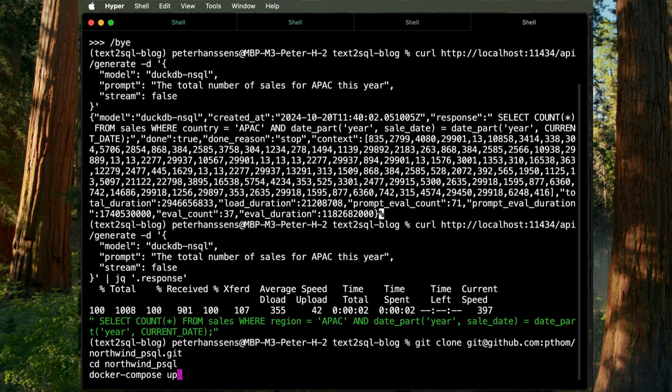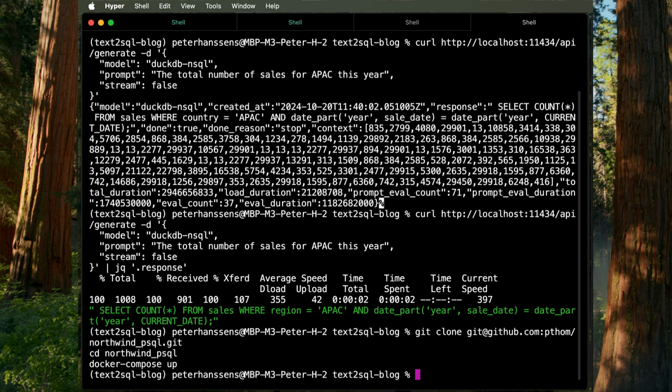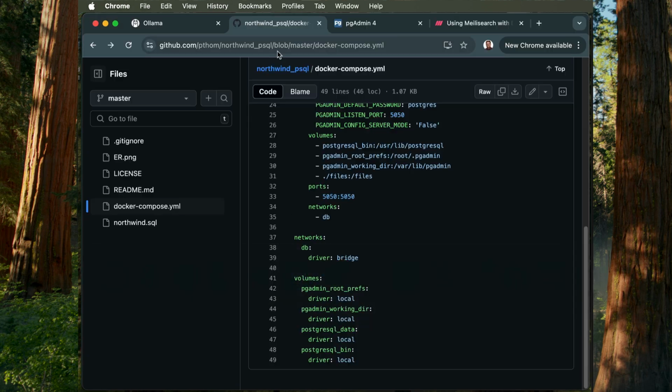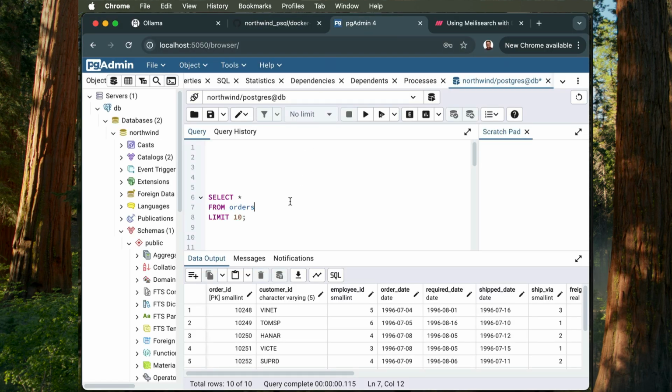It might take a little bit of time. Cool. Awesome. So now that it's spun up, let's go to the browser at localhost 5050 to log into the pgAdmin portal. As you might imagine, I've already done that, so I'm already logged in.